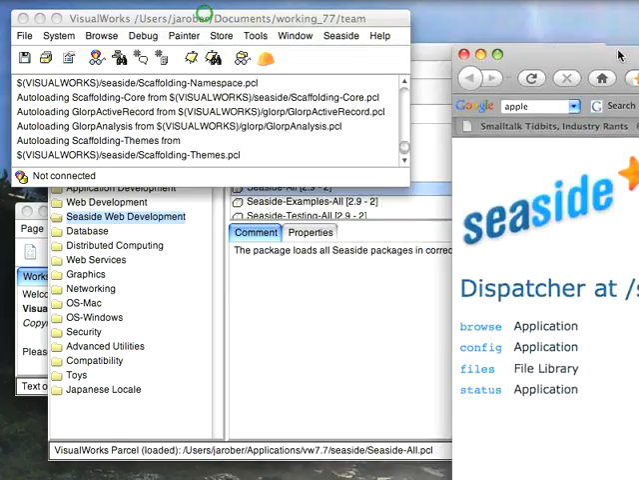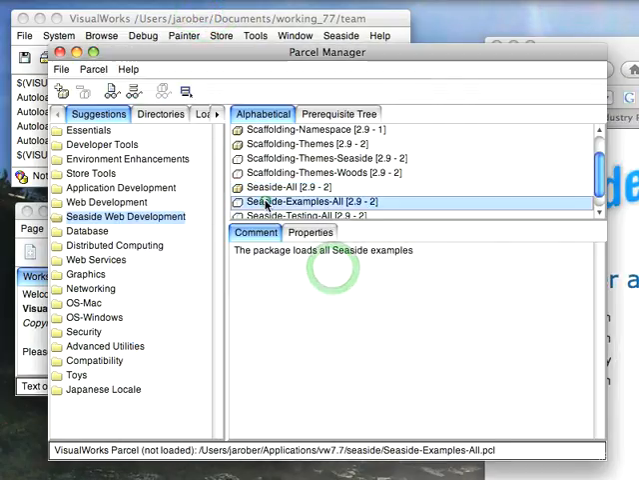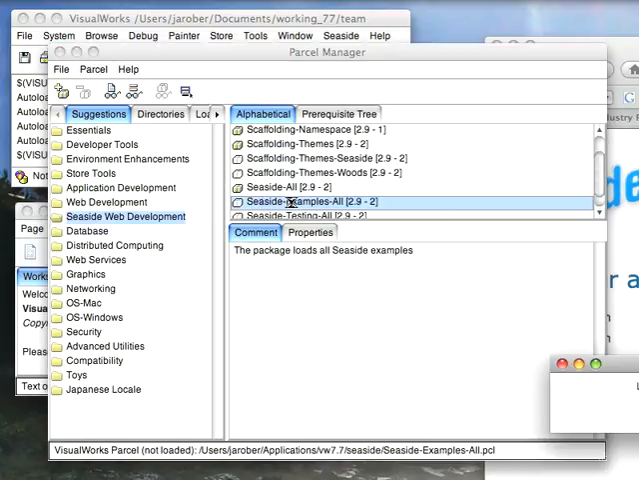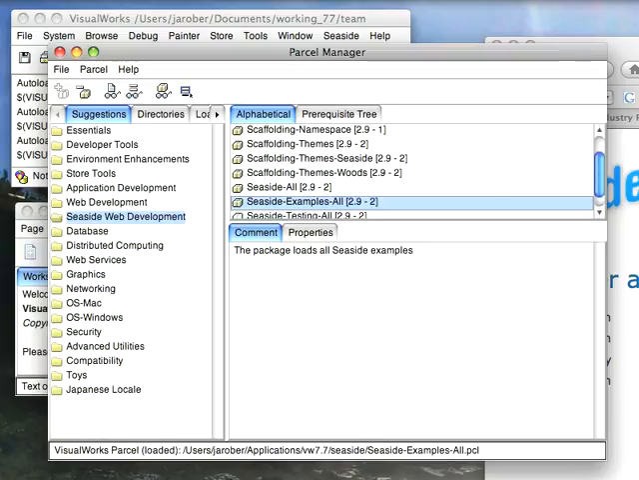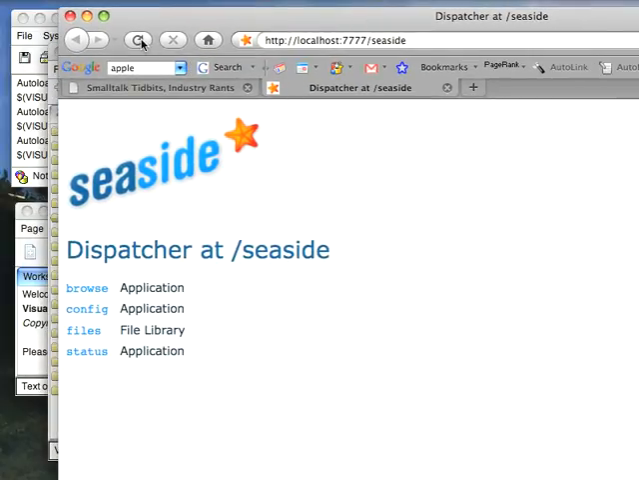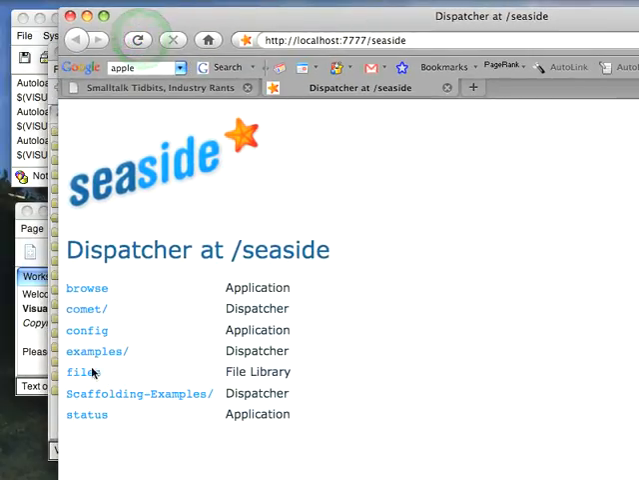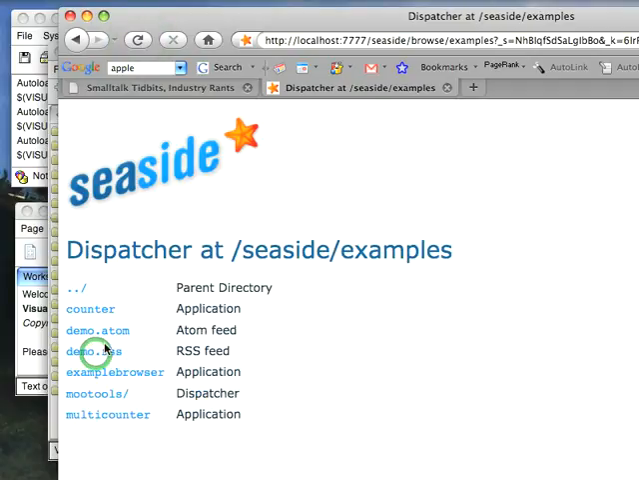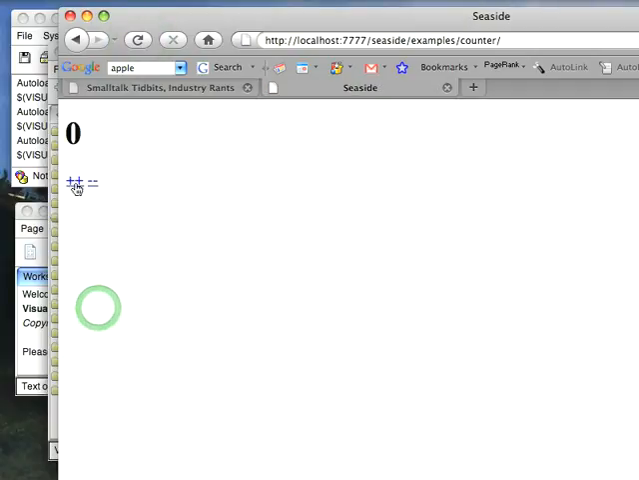So to get the examples, what you want to do is go back here, find Seaside Examples, and load that. That'll bring all the examples in. Now with all that in, let's go ahead and refresh this page, and now you notice there are a whole bunch of examples here. So let's go to Examples, and we'll go to Counter, and there it is. There's our typical counter example.